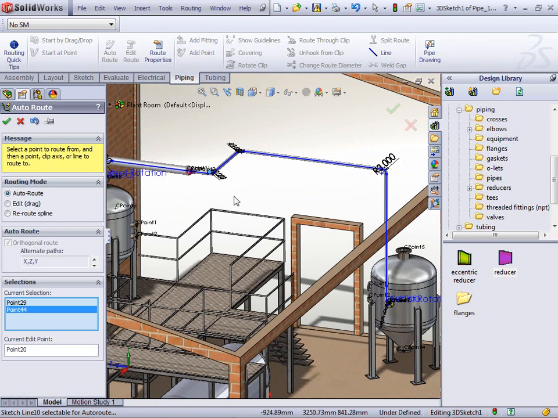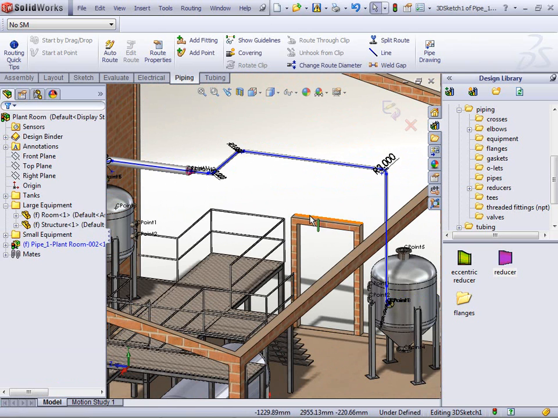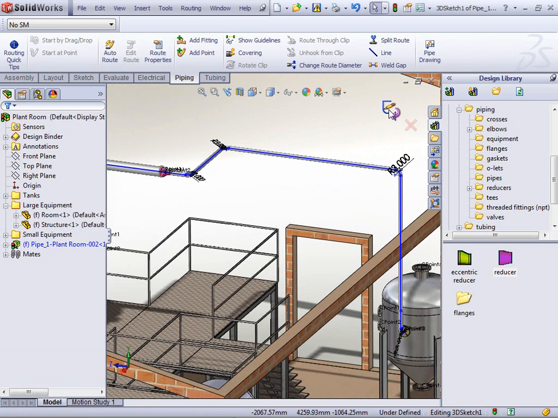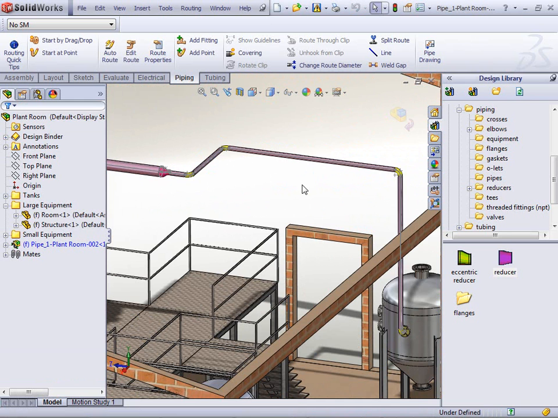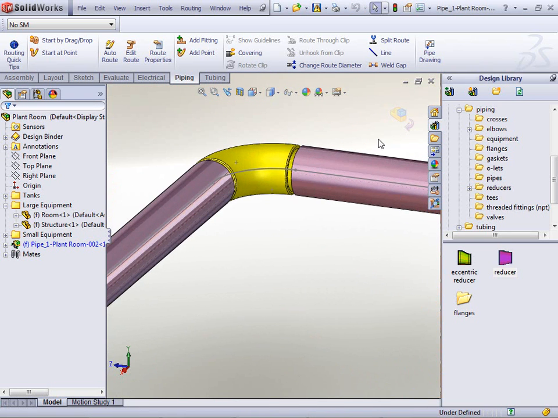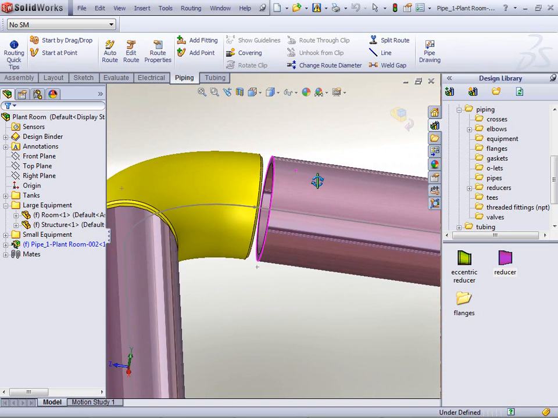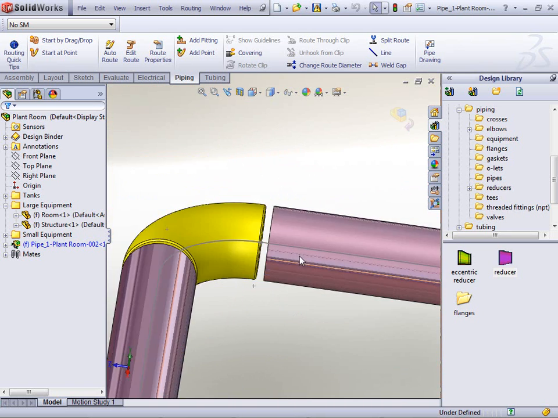So maybe I'll go with this solution. So I'll go ahead and select OK, hit the green check box. Now I'm still in a 3D sketch. Now I'm going to go ahead and get all the way out of the sketch here because I want to show you the weld gaps. So now you can see I put the weld gaps big enough in here for you to see it.